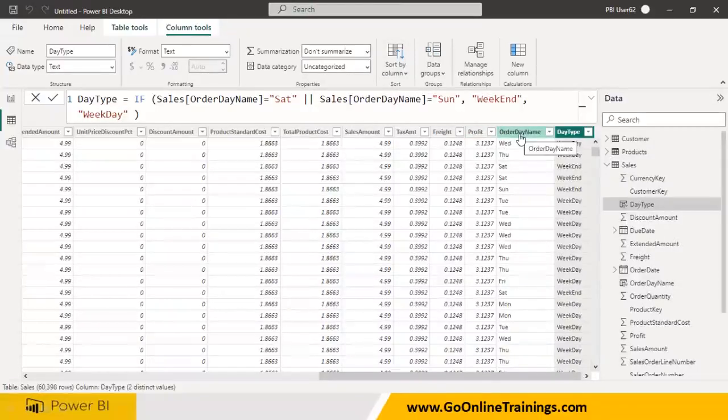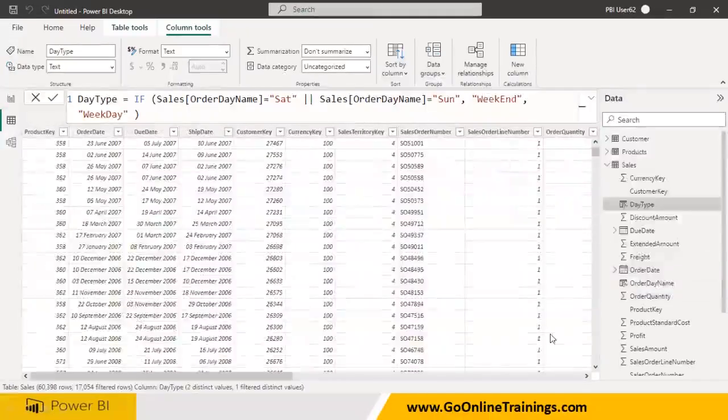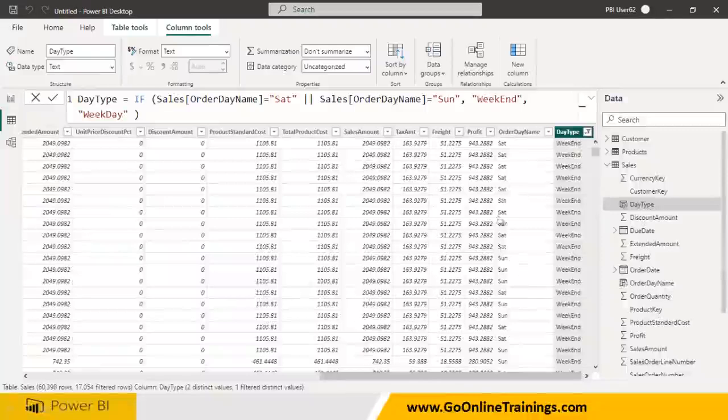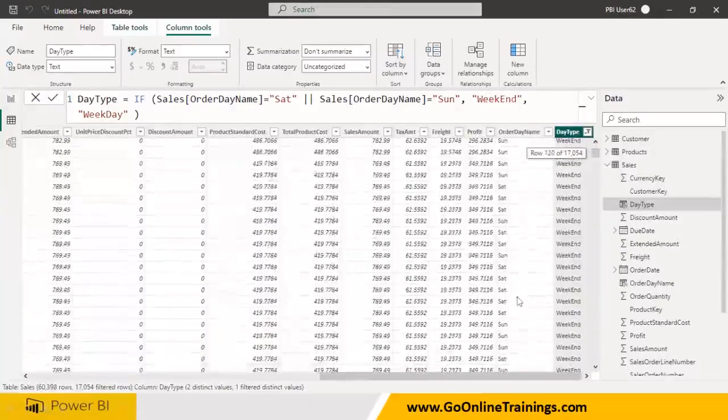So this is what we got. And next one we have created weekday. When you say weekend, you will be able to get purely Saturday and Sunday. Have you seen this? Now totally 17,005,54 rows are satisfying this condition.